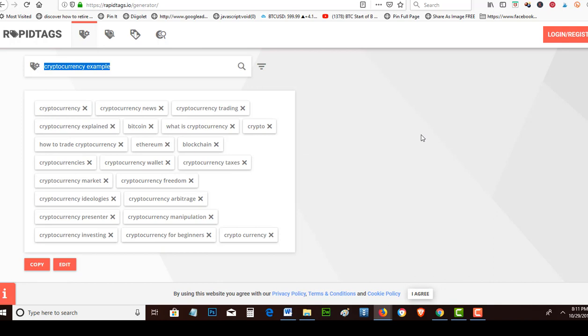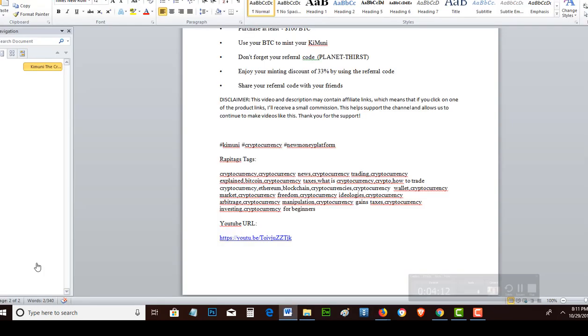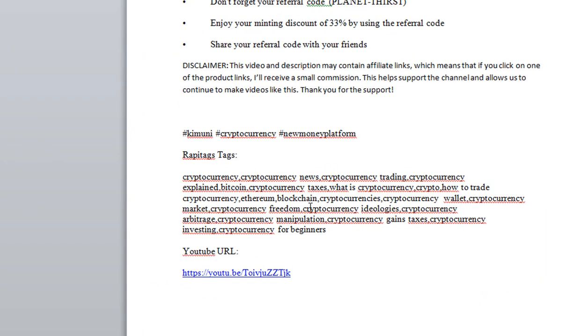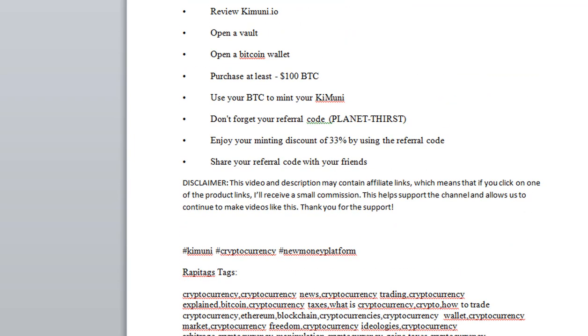And it gave us all these tags: cryptocurrency, cryptocurrency news, Bitcoin. So what we do is we copy those, hit the copy, and it says that it was copied to the clipboard, and then we go back to our document and we paste them down here for our tags. So now we got our keyword, our hashtags, and our tags. We have the title and we have the description. So we're ready to upload our video.